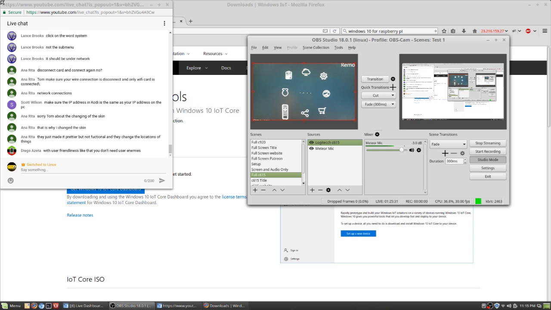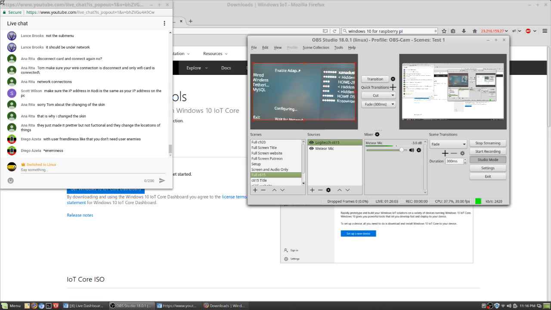Even Confluence, though, is not it. With user friendliness like that, you don't need user enemies. This is true. Absolutely. Because I know exactly what I need to do, but it's not allowing me to actually get into the network. I can't see network settings. It's like, where is my advanced option to get in here? And that's probably going to fail.